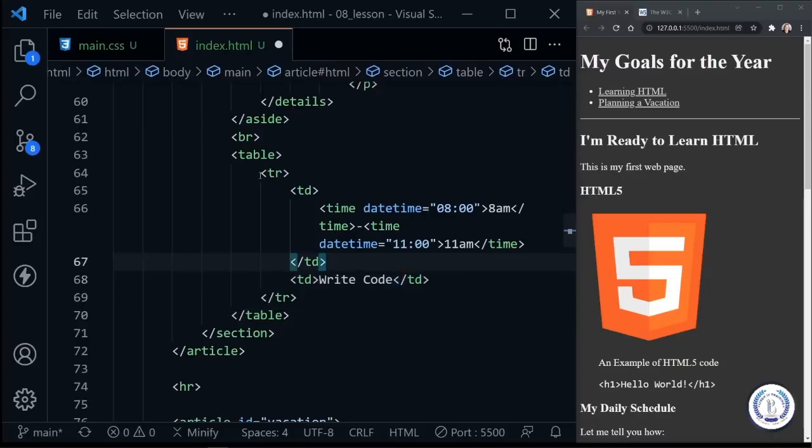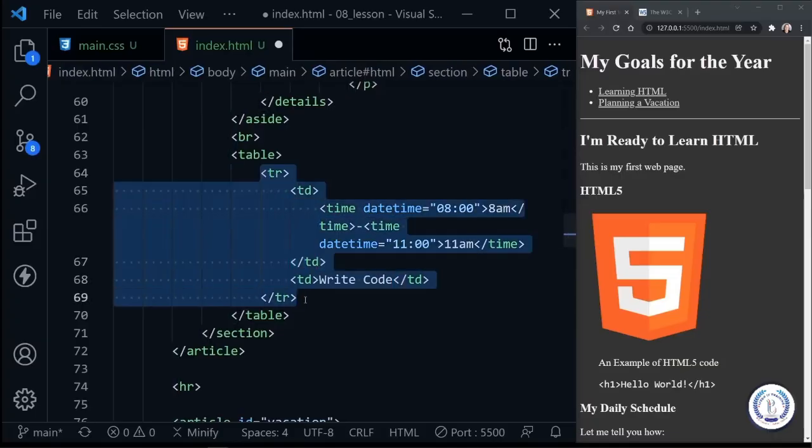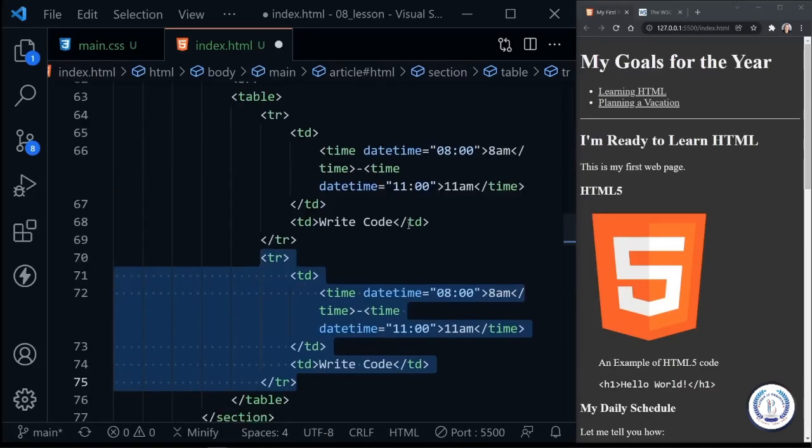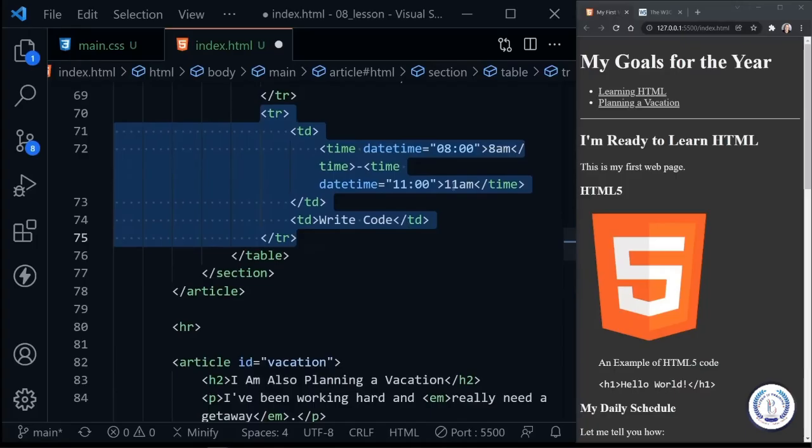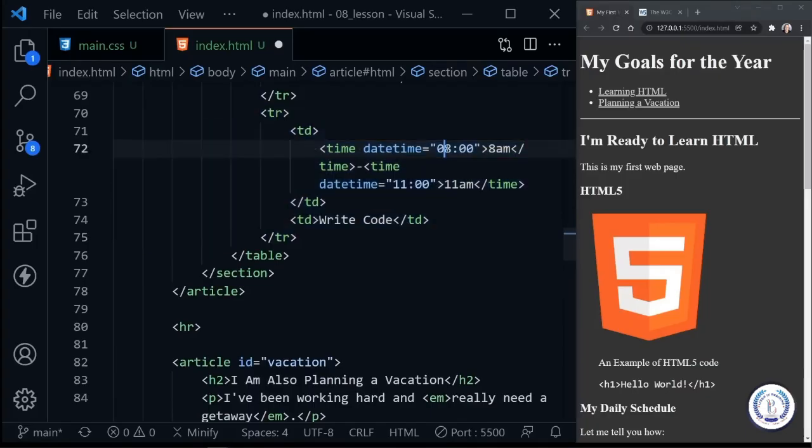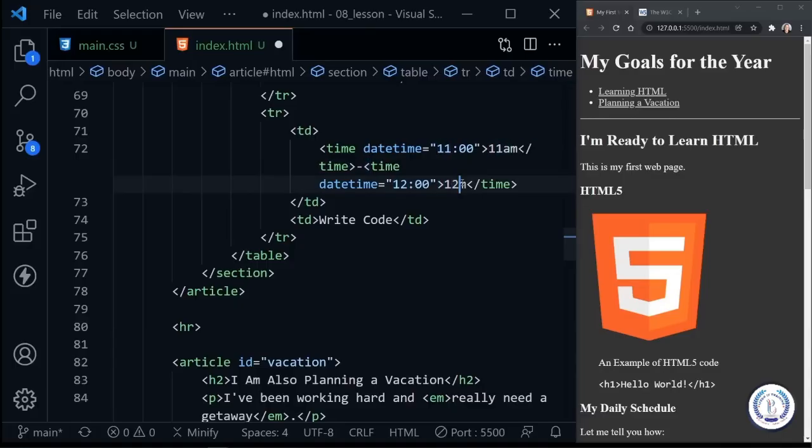Now I'm going to highlight this full row and then press Shift Alt and the down arrow, and it will copy that down. So I've created another row quickly so we can just edit some of the information here. So now I'll start at 11 a.m. and then I'll switch the next one to 12 p.m. And so there's our 1 hour for lunch.